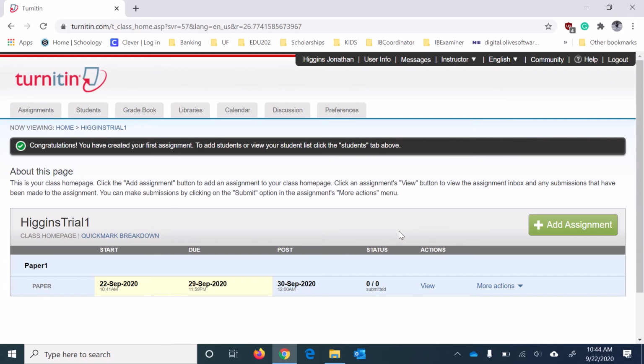Notice that your students will not actually be able to submit a paper until you've created an assignment. So just creating the class isn't enough. It is a two-part process. You create a class and then you create the assignment. And your students, who are enrolled in your class, are actually going to go on here.